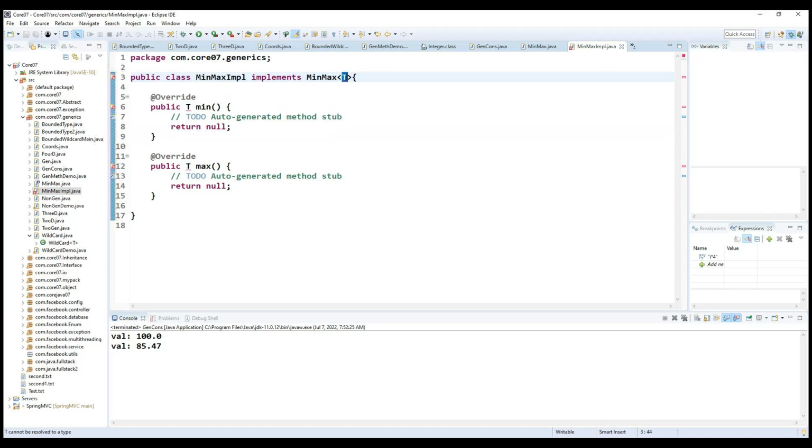Now observe carefully why I'm getting this particular error with T. We already provided the T at the interface level, but whenever I try to use this same T at the class level, I get an error. Because here also we need to write and define the T. Otherwise, this example will not compile.